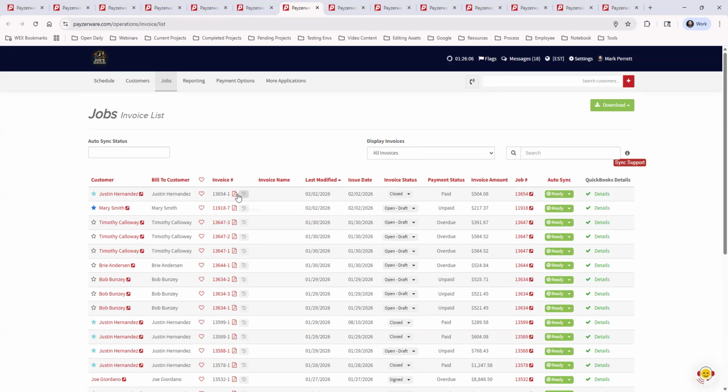It does allow you to quickly view the PDF version of each invoice. You can also see the invoice status and payment status, the amount. If you want to quickly go out to the job, you just click on the job number here.